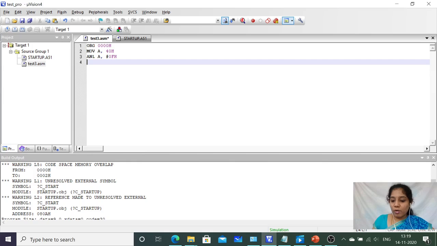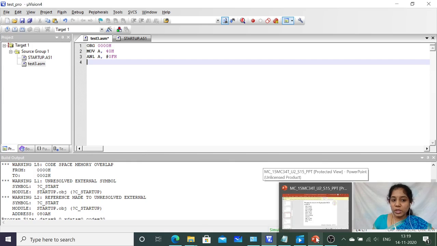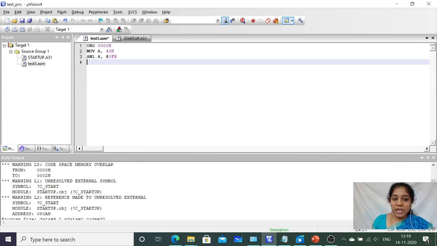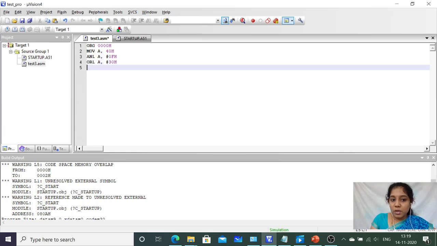So out of 63 you have got 3, but you have to get 33, because the ASCII value is 33. So what you have to do is perform an OR operation between A and immediate data 30H. Now you have got the result.